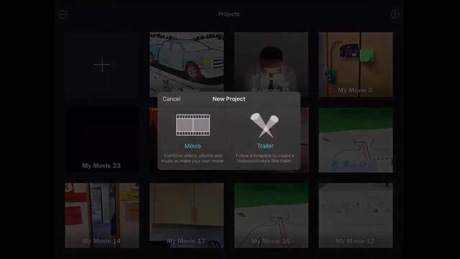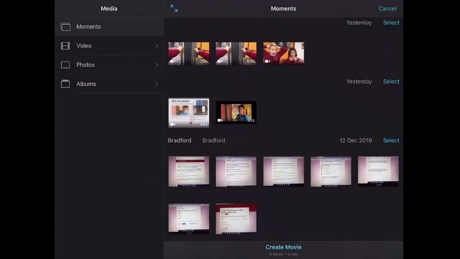So straight away it asks me if I want to make a movie or a trailer. So here we're not looking at trailers, we're looking at movies. So I'm going to tap on movie and go straight into it. So the next thing that I need to decide is which of the videos I've already recorded or photos I've already taken I want to put into my project.